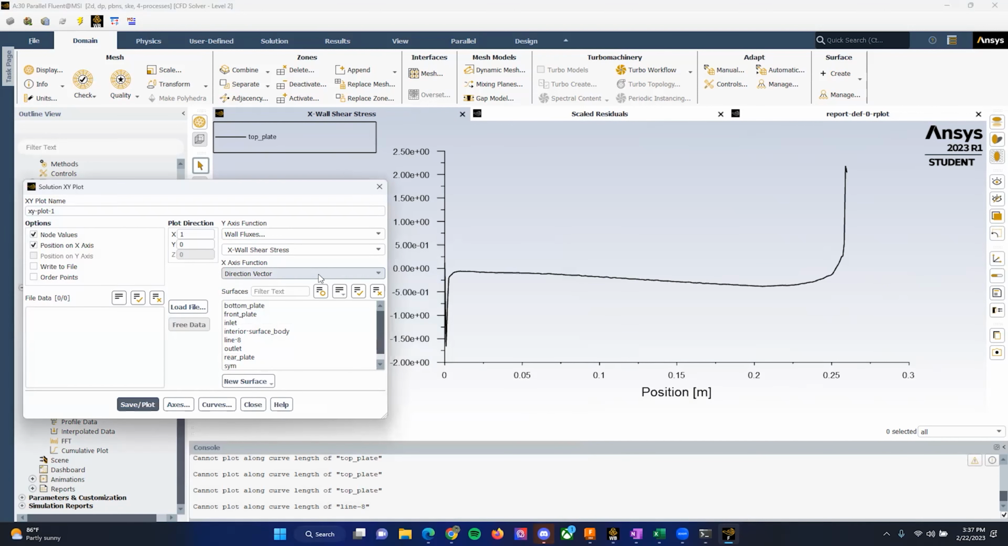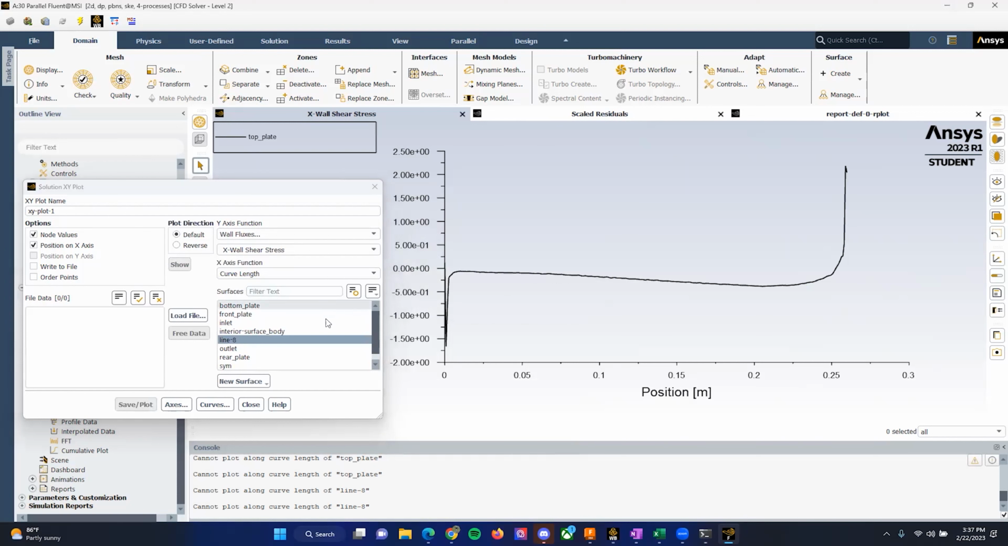So the direction vector won't really show it very well. You need to go and do the curve length.